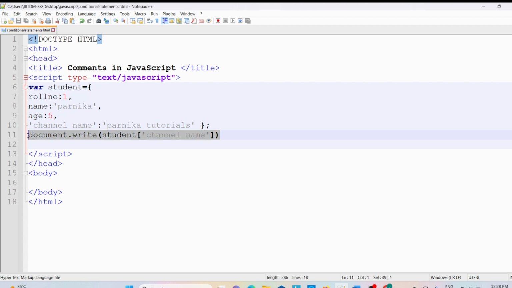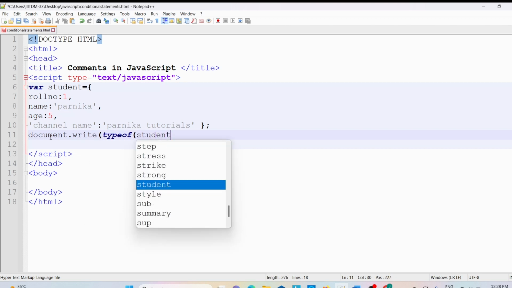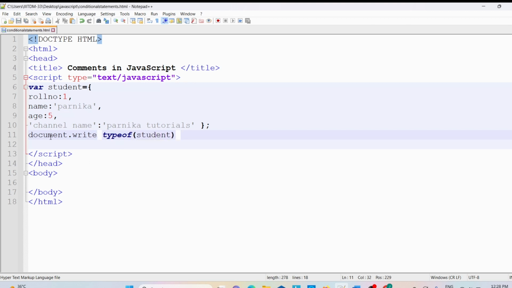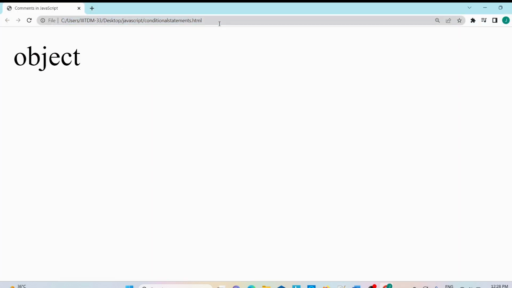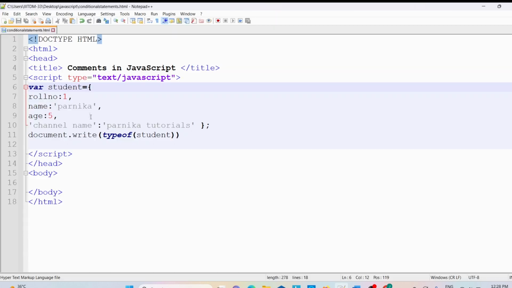Now you may have one more doubt: sir, you keep on saying that student is an object. How can you know whether it is really an object or not? To do that, I can use the typeof operator. Then I can write document.write typeof, and then you can provide the student. Now let me save this one, go to the browser and let me refresh it. We got the output as object. So I can say that student is an object.